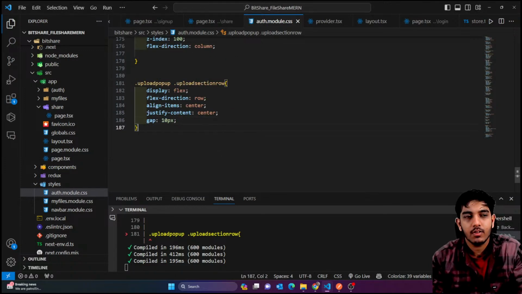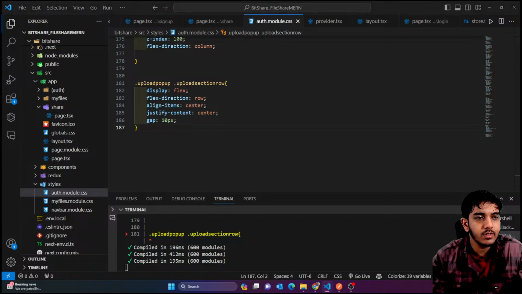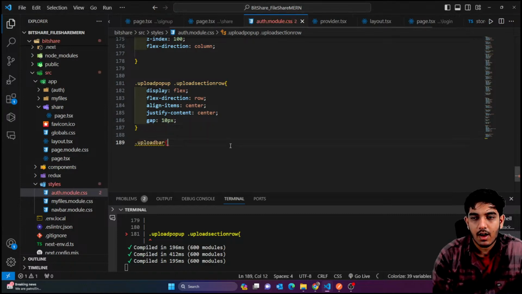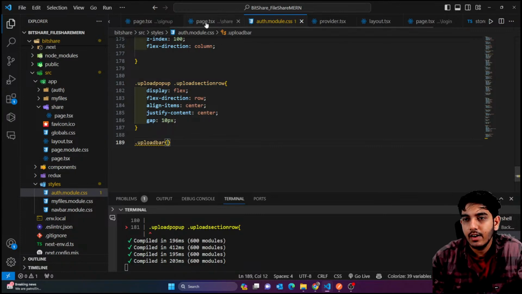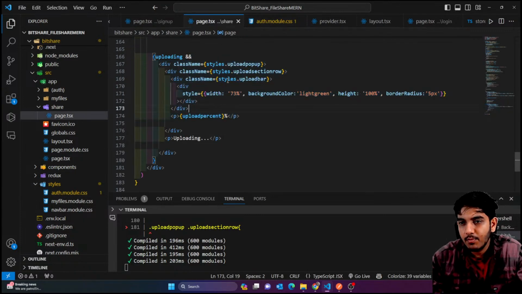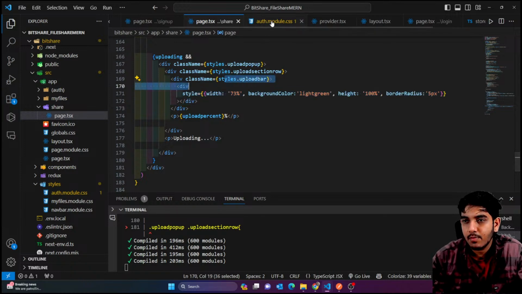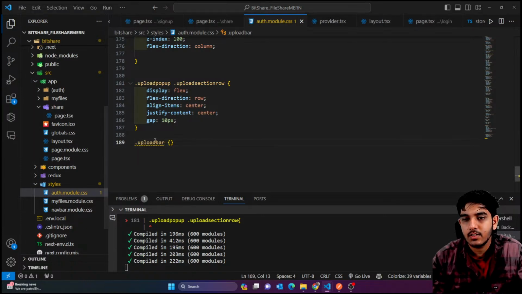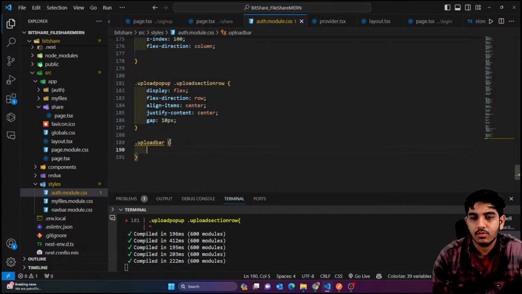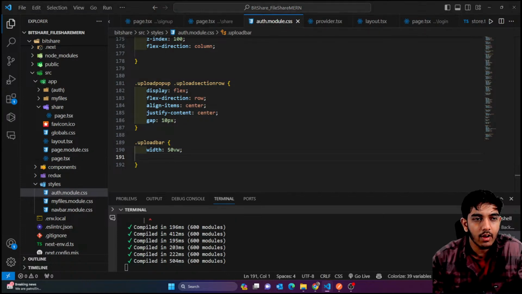That's it. Now after that we just need to say that our upload bar would be styled like this. Inside that we have the upload bar inner. You can see that basically this part. Okay, so we are styling this part. I'm just gonna say it's gonna take 50% of screen width, that means 50 VW. Okay, then I'm gonna say that the height of this is 5 pixel.